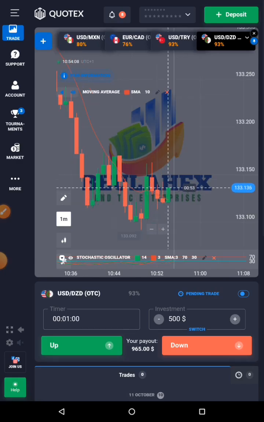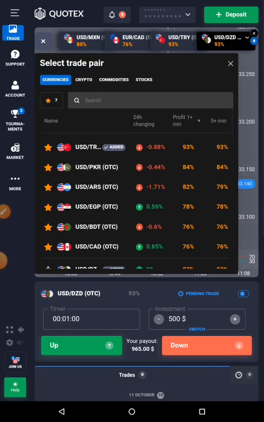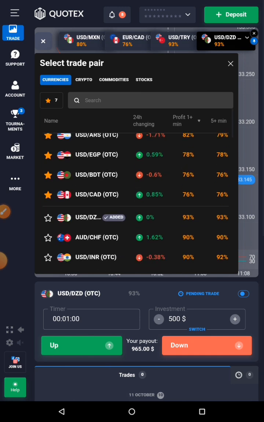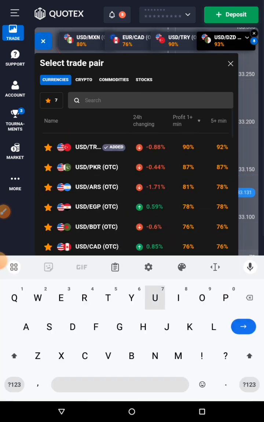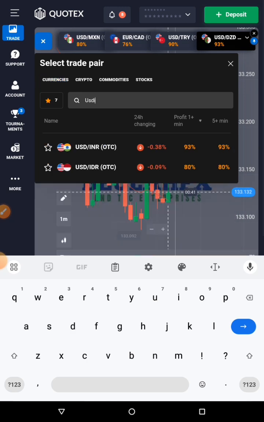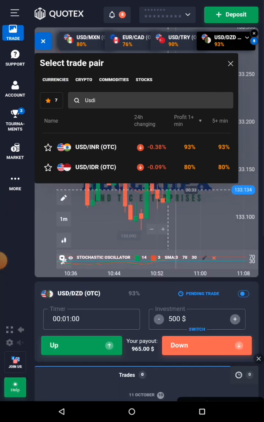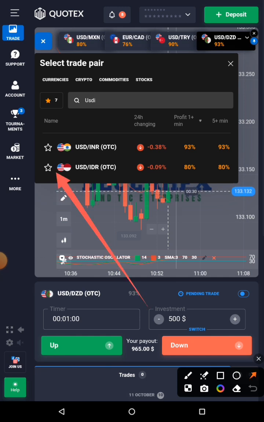Once you're in your broker, you tap where you are used to select your currency pair, and then you either look for USD IDR or you tap on search and type USD IDR. You will see it here. What you need to do, you see this star sign. Let me mark it. You see this star sign that's located beside it.